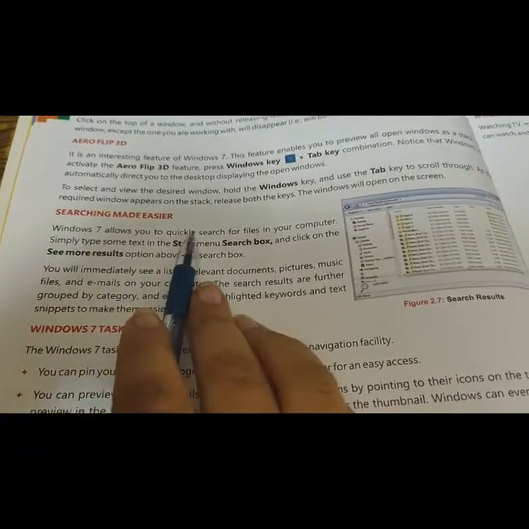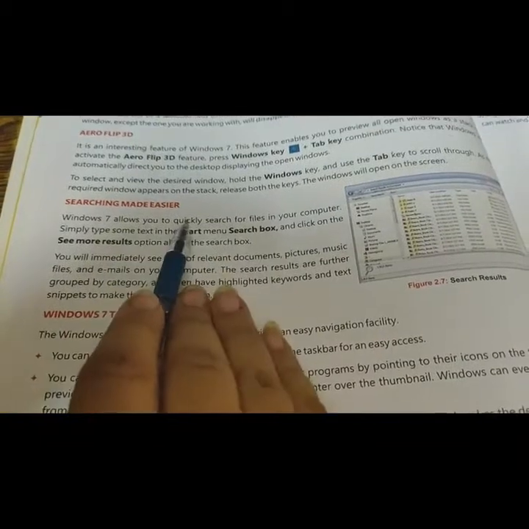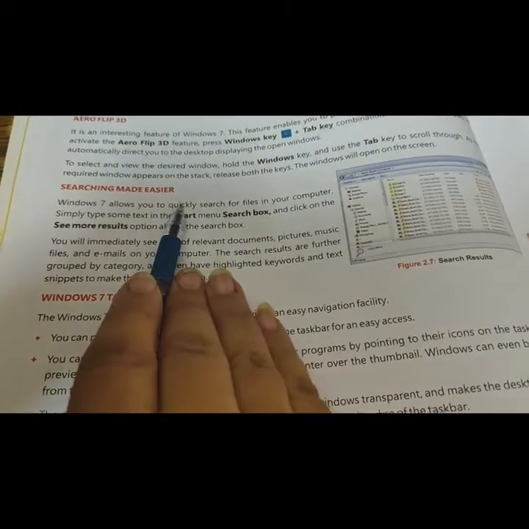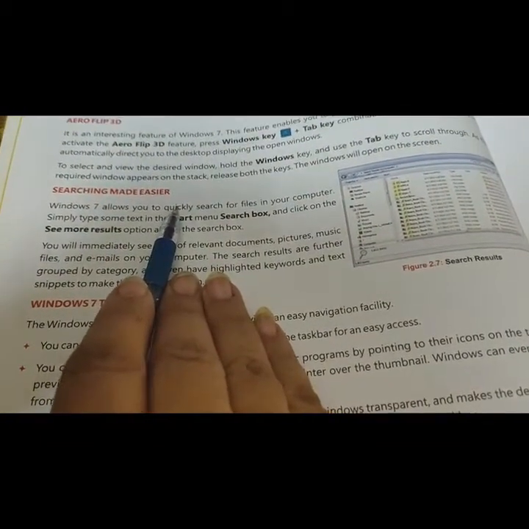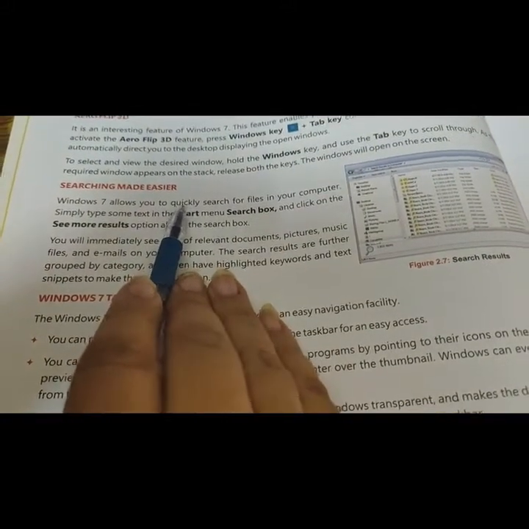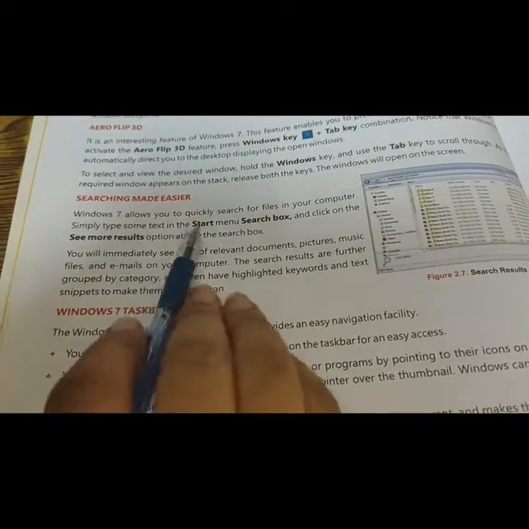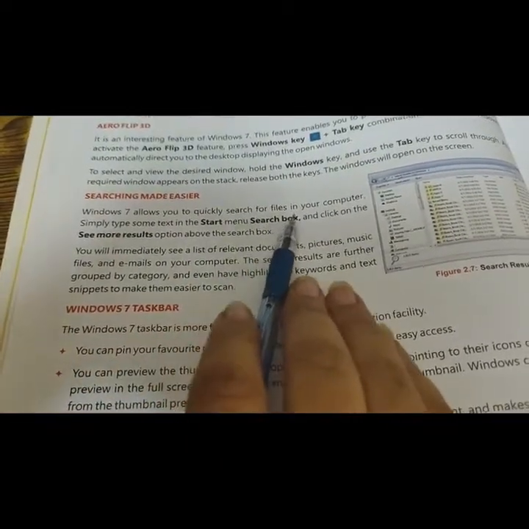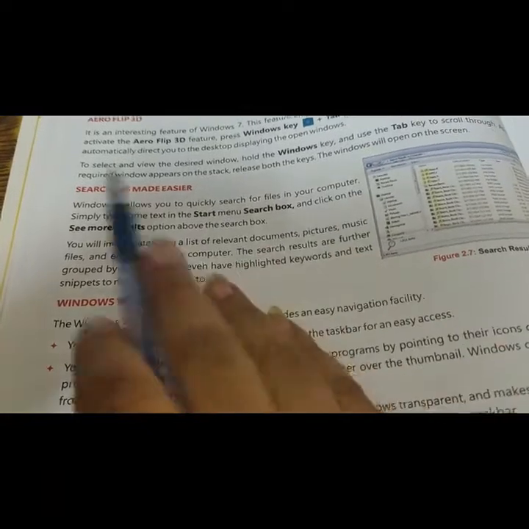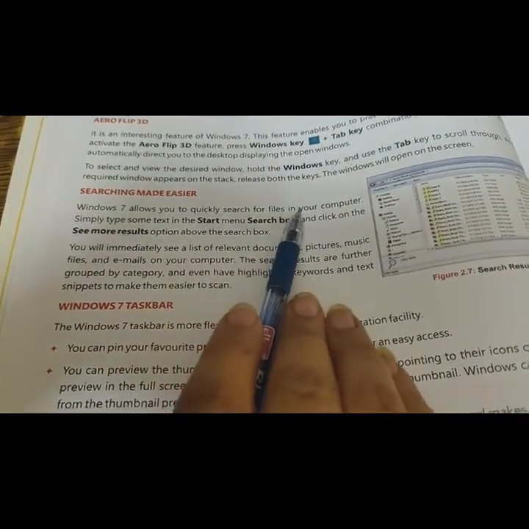Searching made easier. As you can see, the name means you can search your files easily. How can you search your files quickly? The following steps are there. Windows 7 allows you to quickly search for files in your computer. Windows 7 has a feature to search your files quickly.